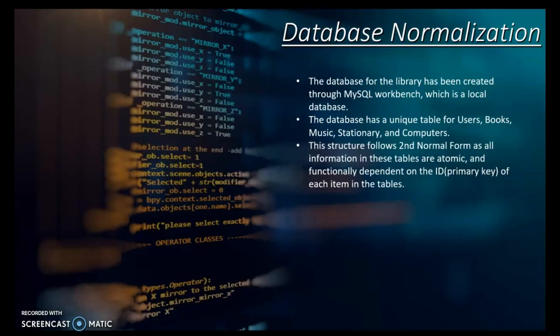Our database follows second normal form for database normalization. Each table is designed to be atomic, and all information within is dependent on the primary key of each table to ensure minimal data redundancy and bloating.